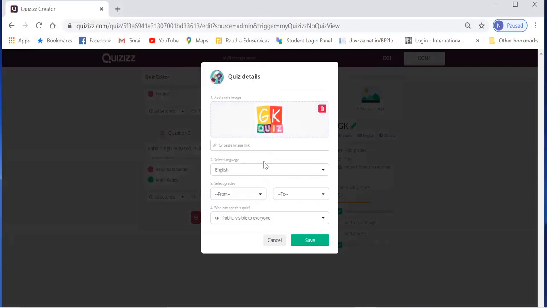Next, you have to select a language, or you can choose a preferred regional language according to your regional preferences. The next is the grades. Here grades mean the classes who can attempt this quiz. So let's choose a class, basic class, that is second. The next is who can see this quiz. Either you can make it private, in which case it will be visible to you only, and the other is the public one, which means it is visible to everybody.